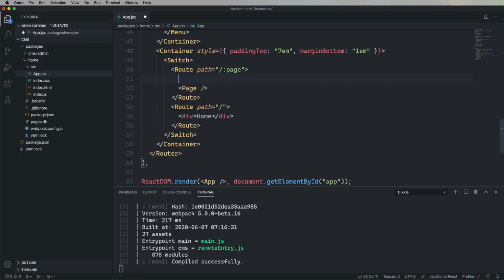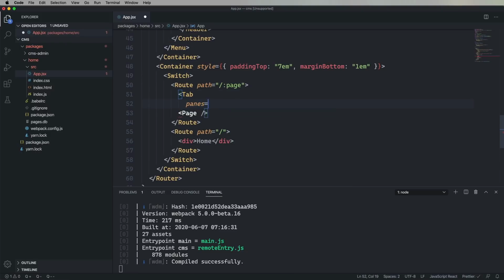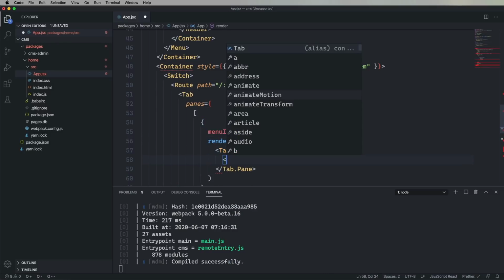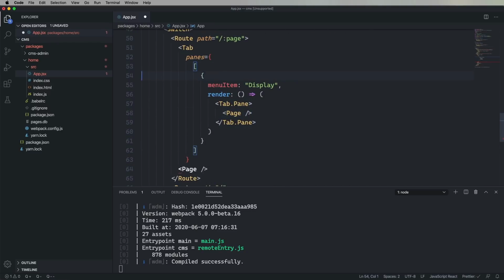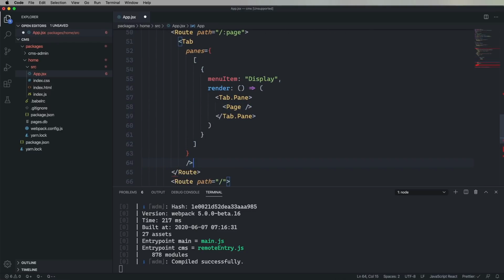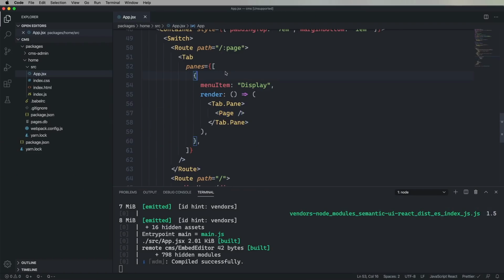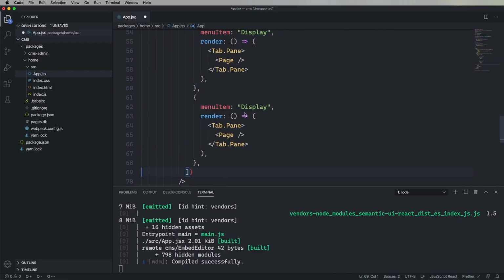So the semantic UI React version, you basically give it a list of panes where each one has a menu item. So I'm going to say this one's display. And then you give it a render function, which in this case returns a tab pane with the page in it. All right, let's see how that looks. All right, nice. A single tab. Not a lot of options. Let's go and add in a new menu item for our editor.